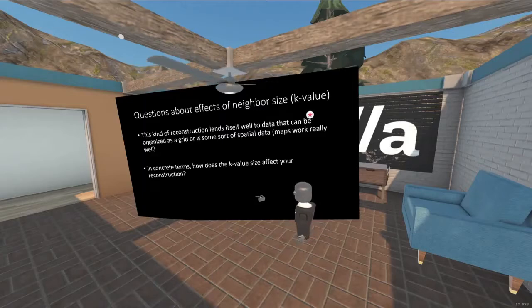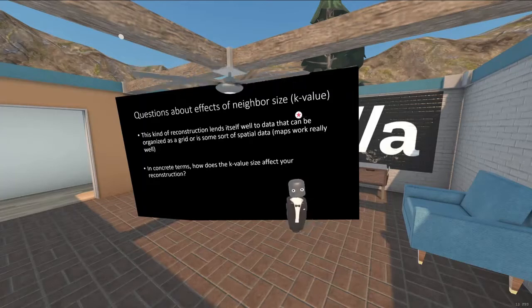So the k-value, remember the k-value specifies the number of nearest neighbors you use to reconstruct a missing value. For instance, if you choose a k-value of 3, you're going to find the 3 nearest actual values that you have, say survey values for a map or something, to average together to fill in the missing values on the map you're trying to reconstruct.